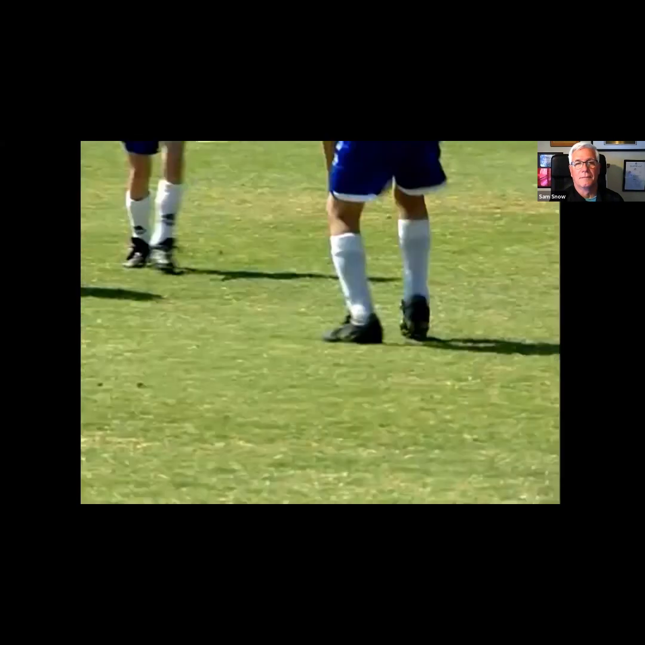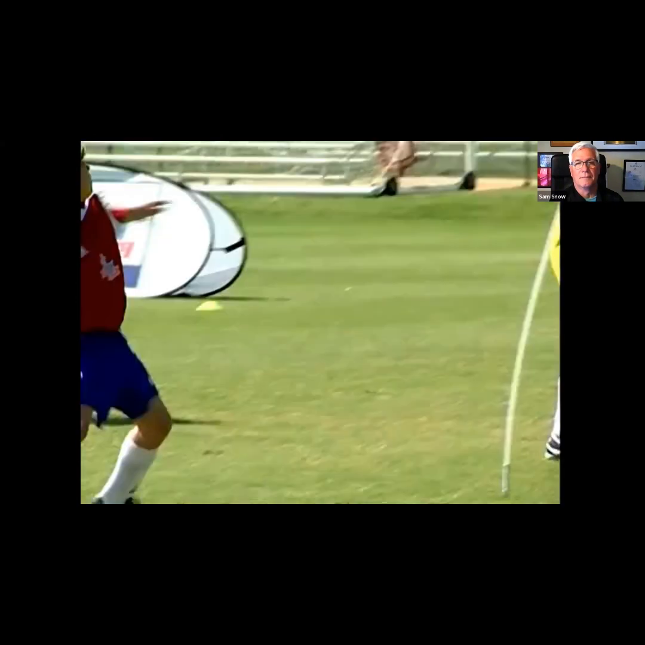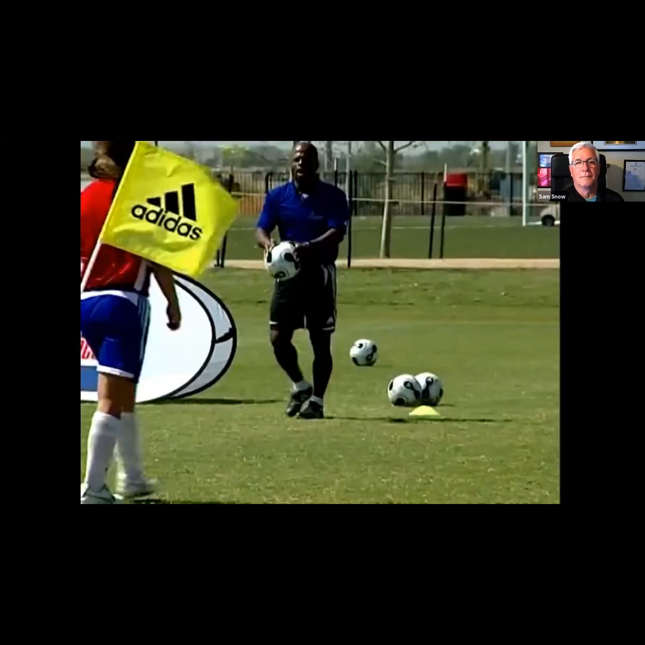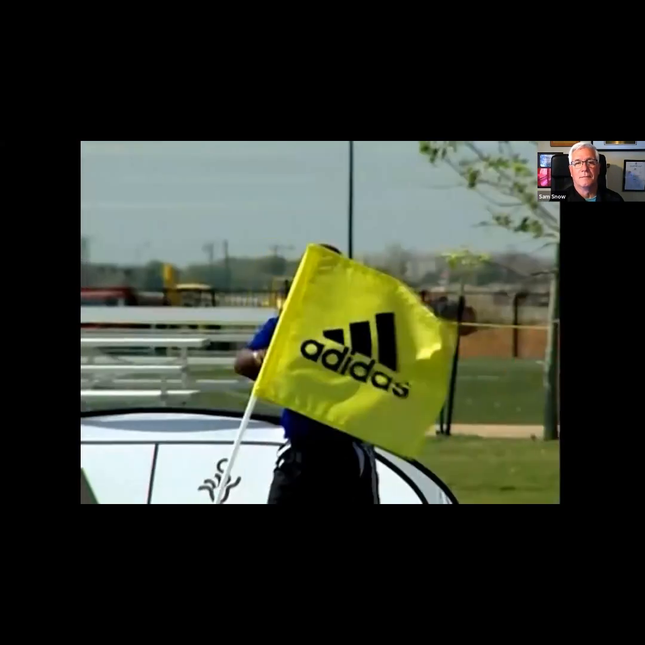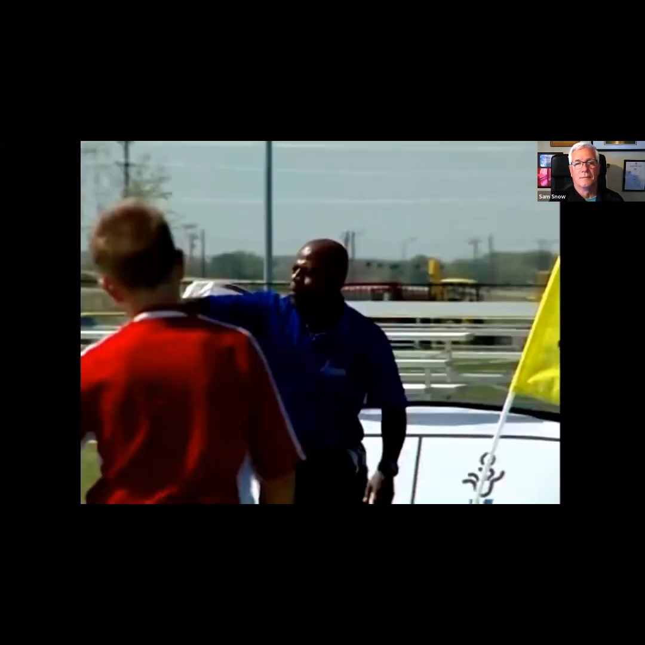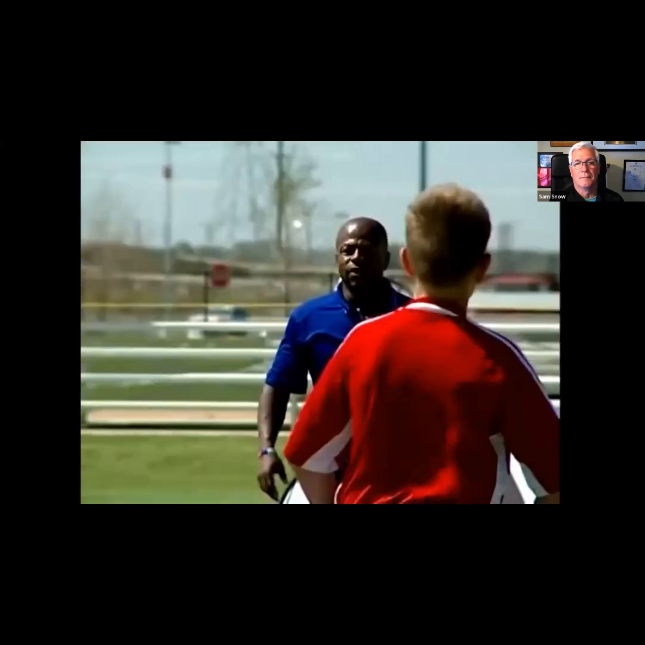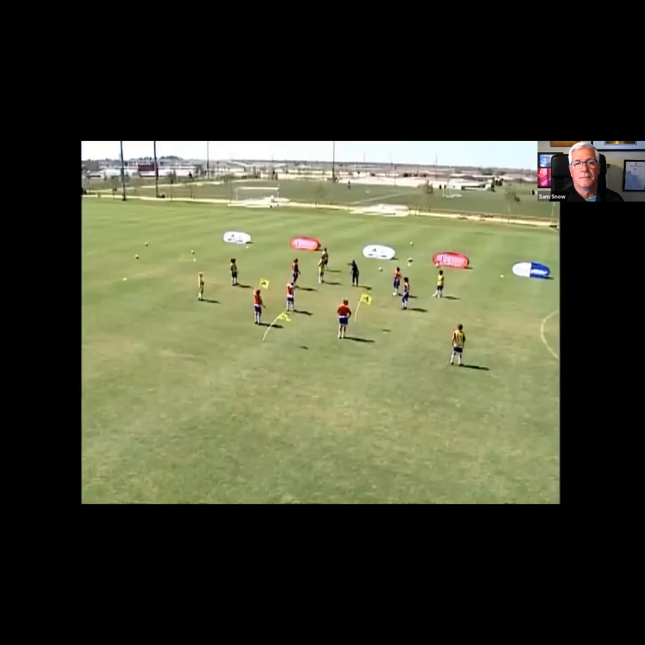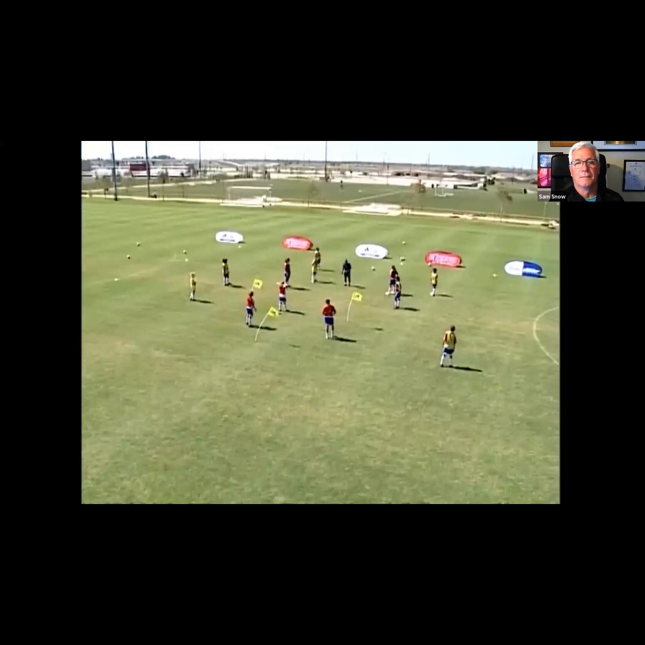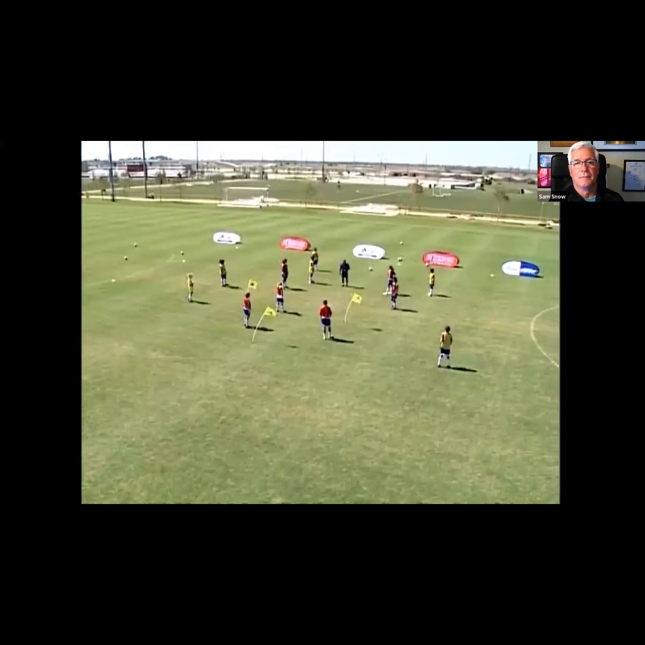Good. Okay. Hold it there. Now, how many different angles do we have to score on? Three. So as the ball moves, we have to move. So when she got it, maybe you can move over there at a better angle to open yourself up for a strike on goal. Correct?